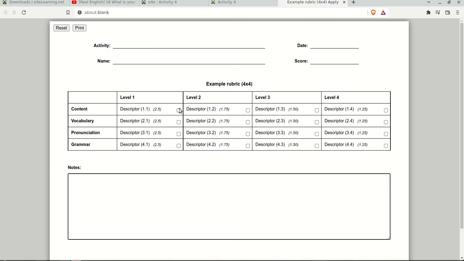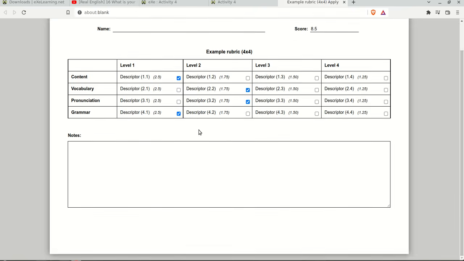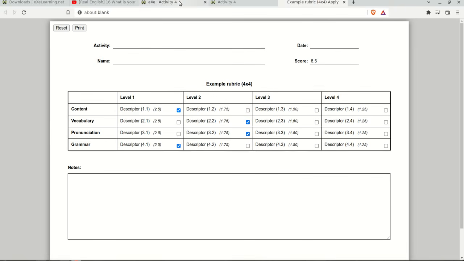And see what happens if I mark this. Okay, yeah, content. Let's see, content was fine. Okay, you have vocabulary here, this, and this one, and see that the rubric does the math for you. So that's something that would help you save time.